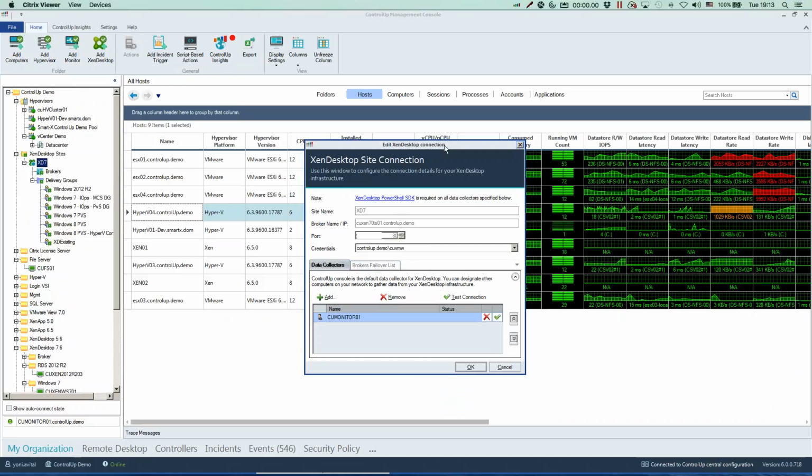Okay, so from the customer perspective, the only configuration piece you need to configure is one of the broker names or IP addresses and valid credentials. This could even be a Zen desktop read-only admin. We don't require full rights. But if you want to utilize some of the actions, you probably want to grant this user also the rights to enable, disable maintenance mode or delivery groups.